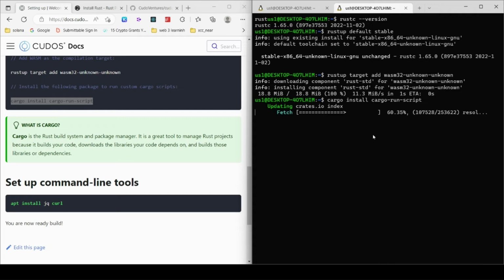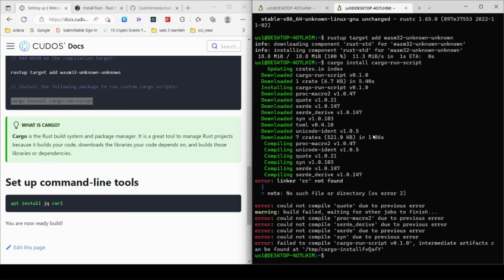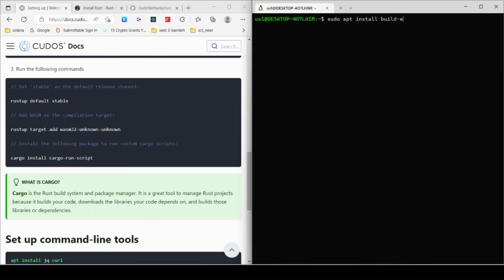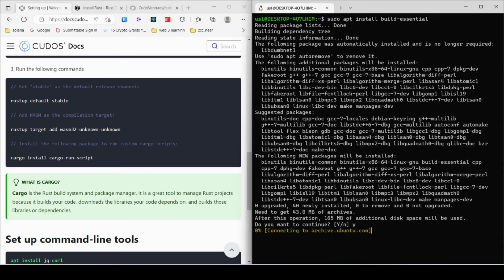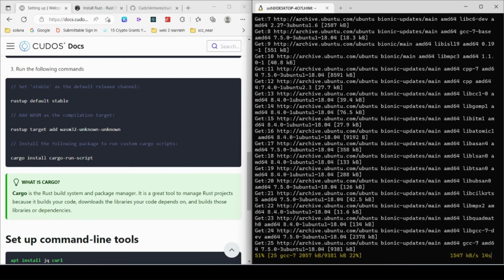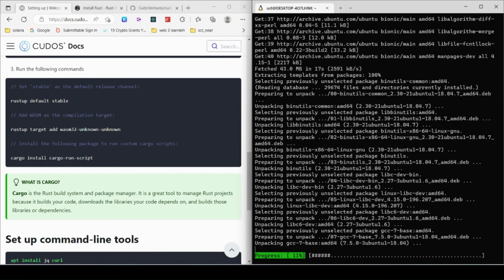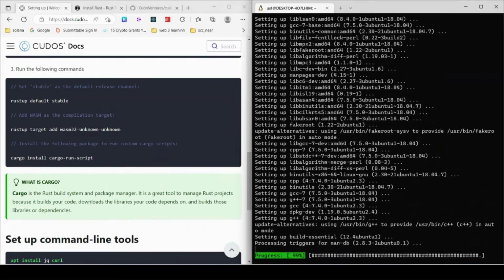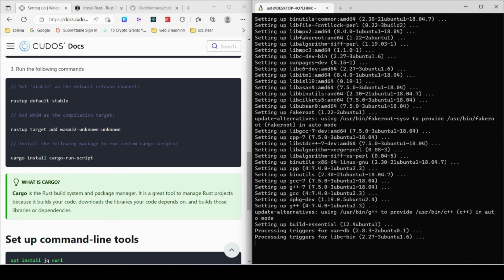As you would see in my case, you may run into issues when installing this. And what happens here is that it says linker cc not found. To resolve this, I'm going to install build-essential. You might not face this issue if you have your system set up in a way that allows you to successfully install the cargo scripts. Otherwise, installing build-essential would help resolve this issue such that you can now install cargo run-script successfully.